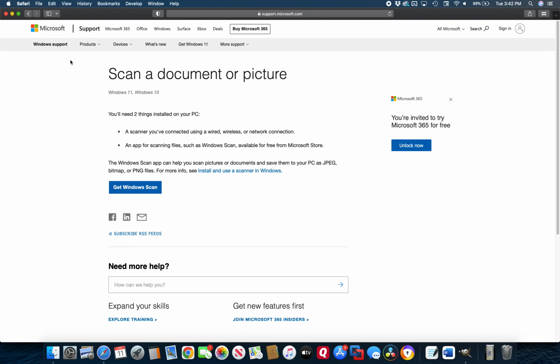But according to this page, you need two things installed on your PC to scan a document into a Windows computer: a scanner you use connected to a wired, wireless, or network connection, and an app for scanning files such as Windows Scan, available for free. The Windows Scan will help you scan pictures and save them as a JPEG, bitmap, or PNG files. We're going to use them as a JPEG.